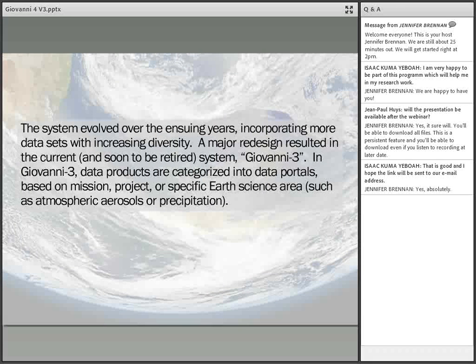The system evolved in subsequent years, incorporating more data sets with increasing diversity. A major redesign resulted in the current and also soon-to-be retired system, which we call Giovanni-3. In Giovanni-3, data products are categorized into a variety of data portals, which are based on either the mission or a project or a specific earth science area. And that can be something like atmospheric aerosols or precipitation.